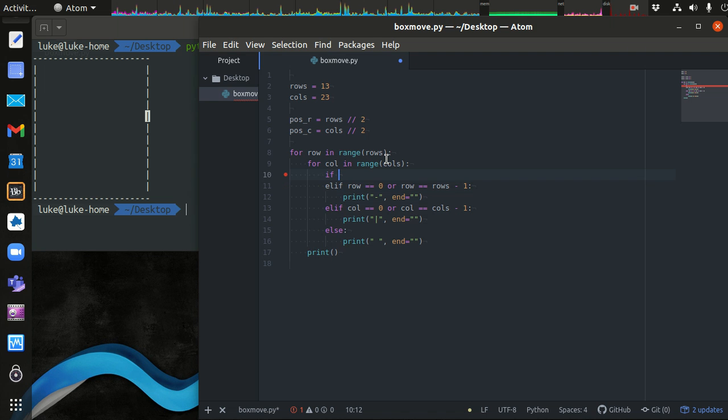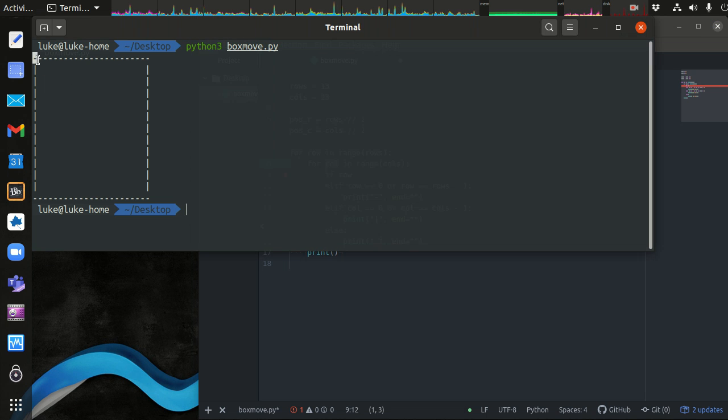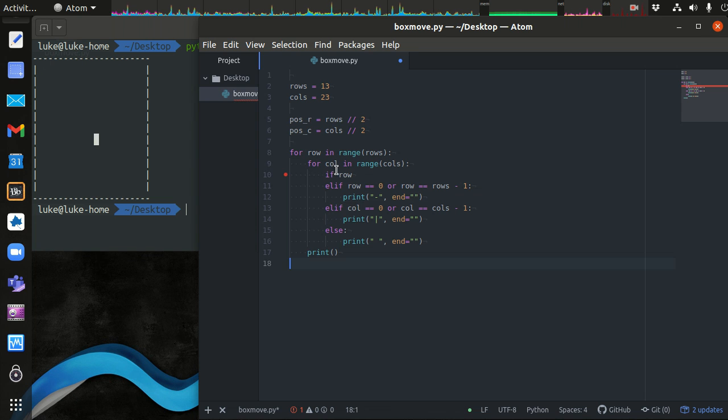So if row, so remember row is this item in this for loop, right? So this is essentially row and column combined. Each time through is going to be one position of some character, right? It could be there, it could be here, right? At some point, both row and column are going to be the same as our position of our character, row-wise, and the position of our character column-wise, right?